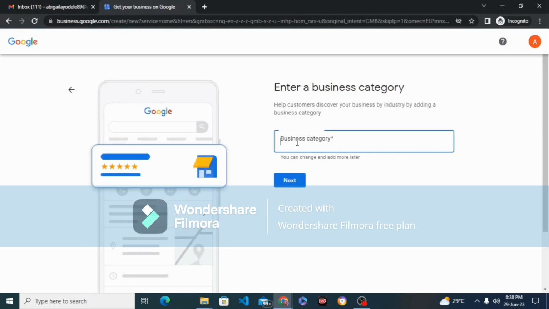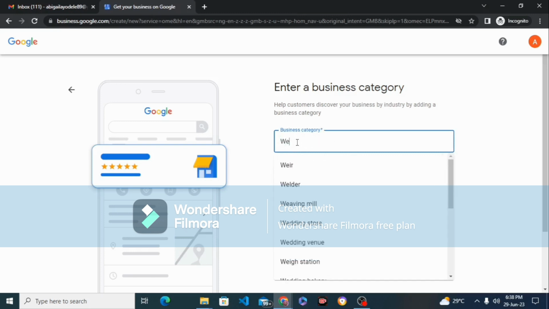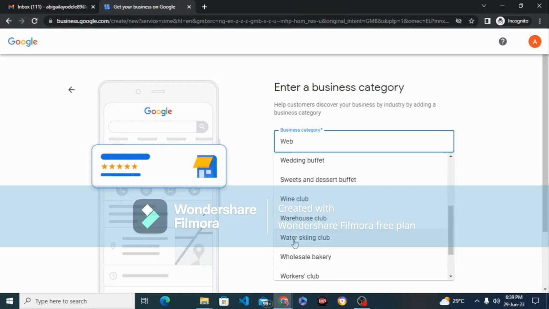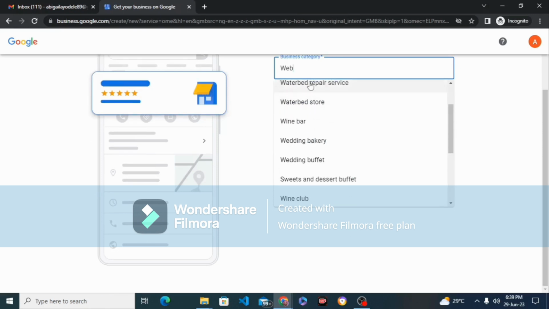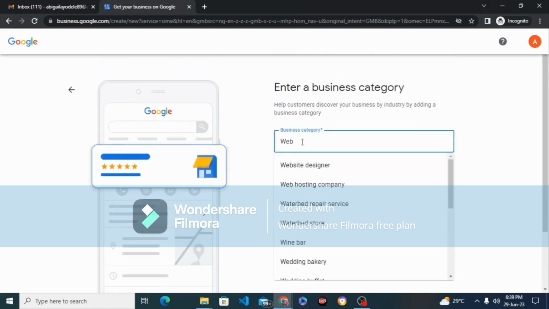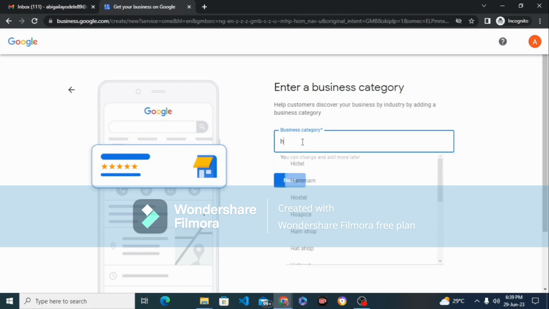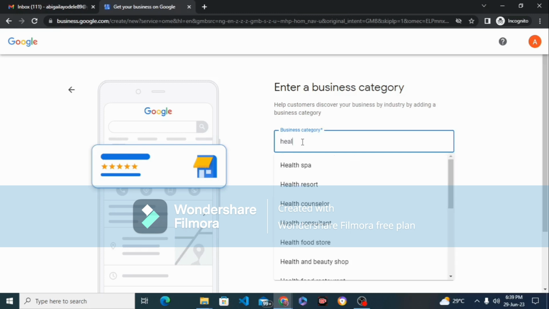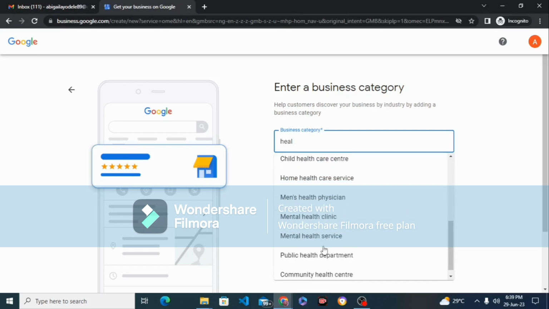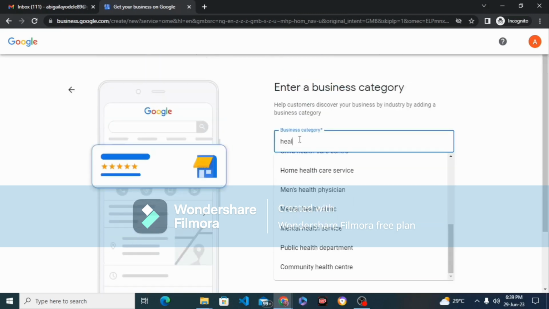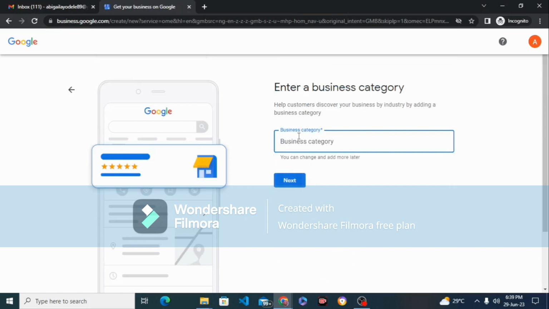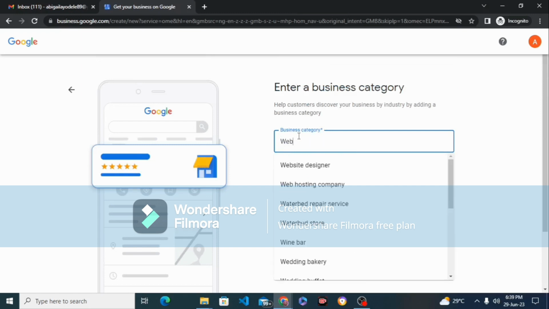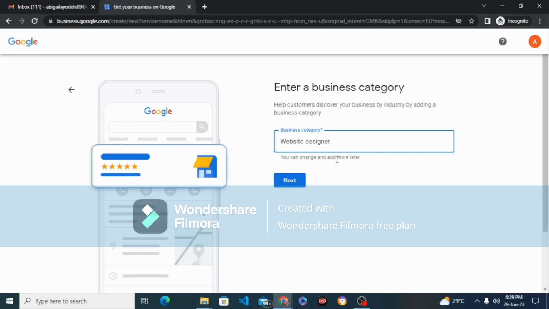Okay, enter a business category. Your business has a category. If you are into health products, skincare products, clothing or fashion, you should know what you are supposed to click. Depending on your business, that is what you are going to select here. For this particular one, I'm actually a web developer, so I'm selecting web designer here. All right, so click on next.